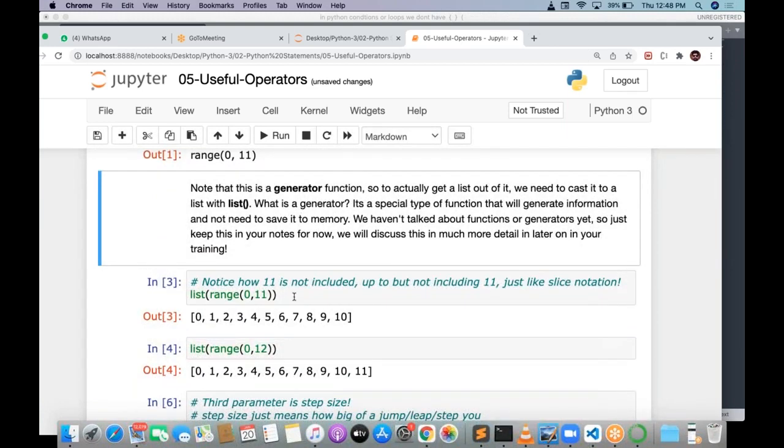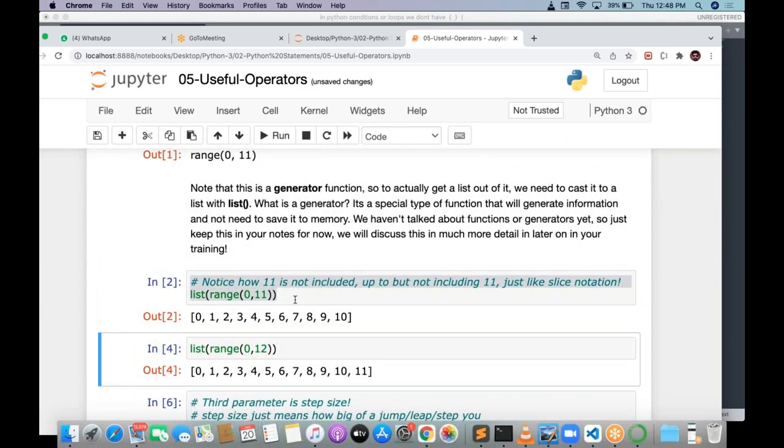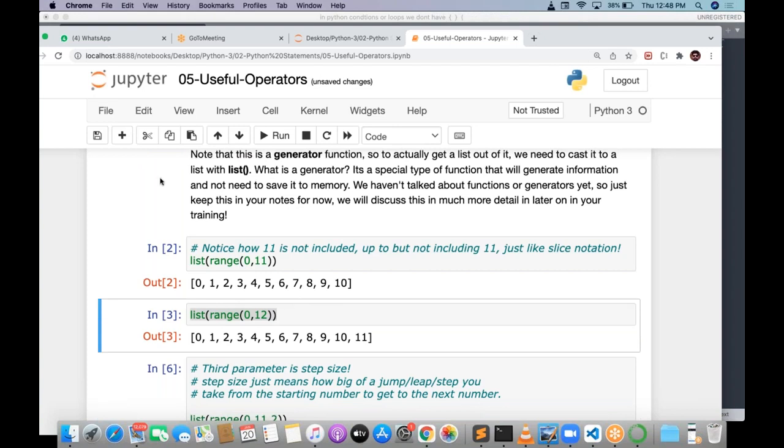List the range of 0 to 11. List out all the values of the range of 0 to 11, printed in a list. Values 0 to 10 will come, because I want a range between 0 and 11.